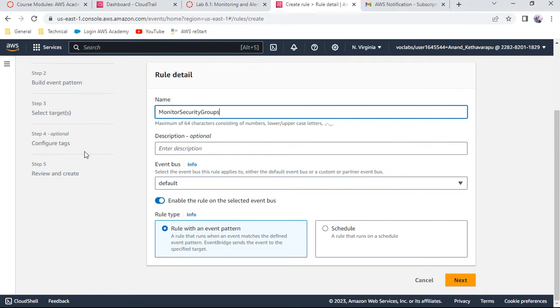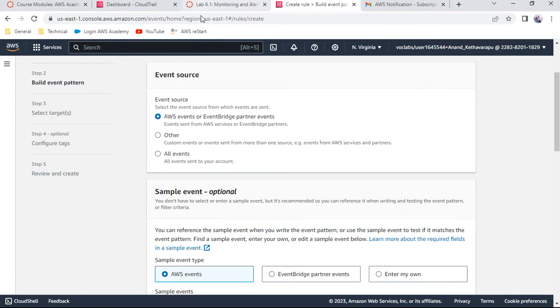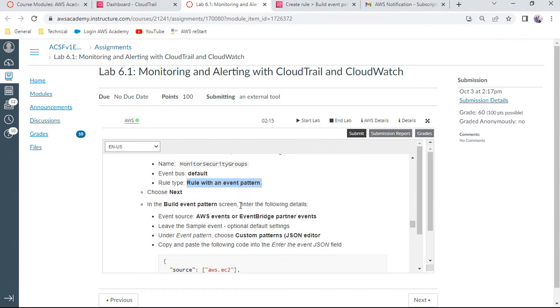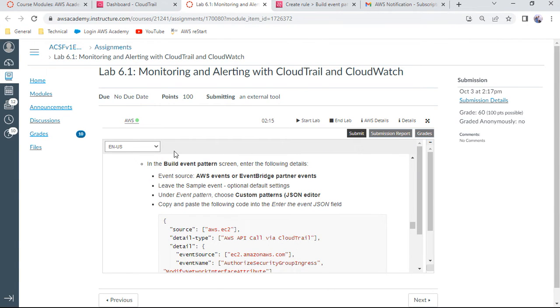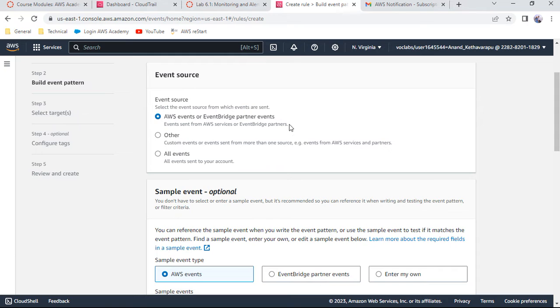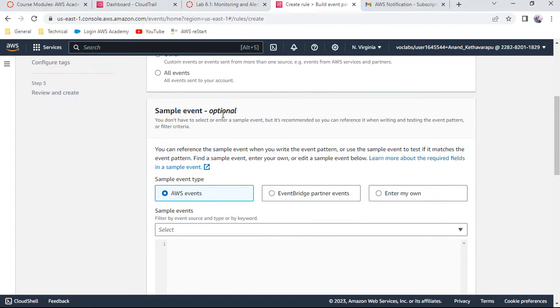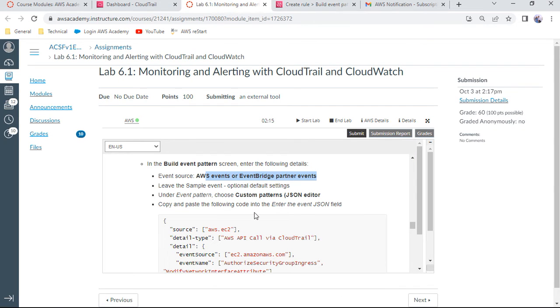There are 5 steps here. So just say next in the first step. In the second step, this is event source: AWS events, EventBridge partner events. That is the thing which you need to select. Yes, it is already selected. And sample event is a default, optional.